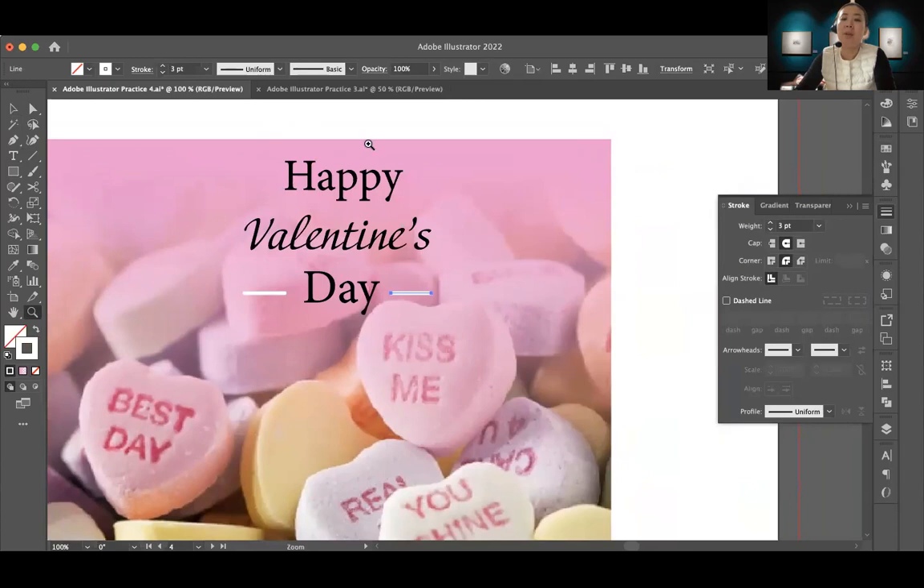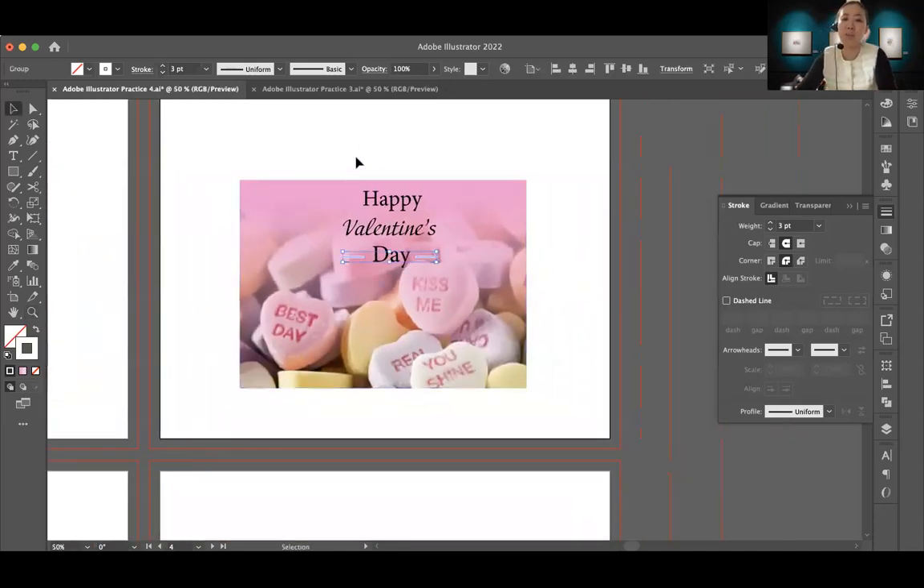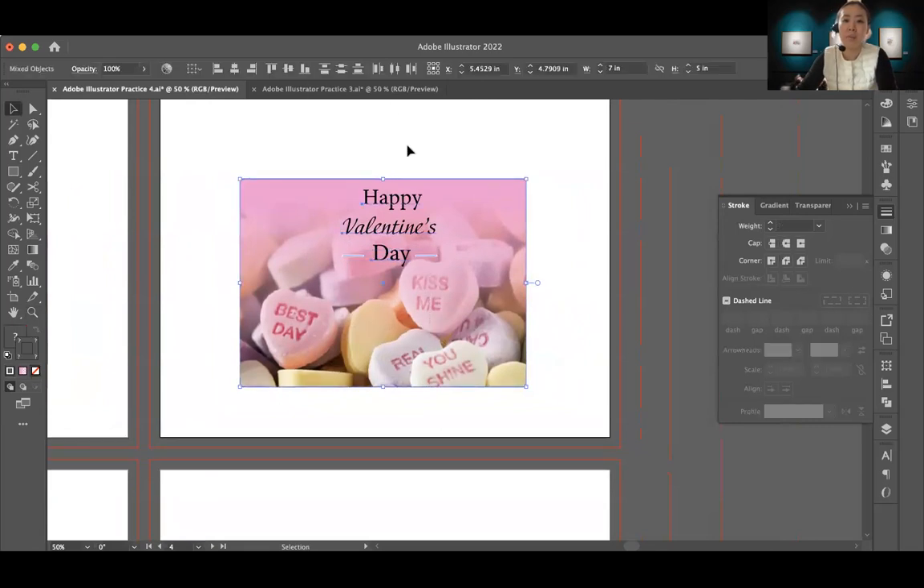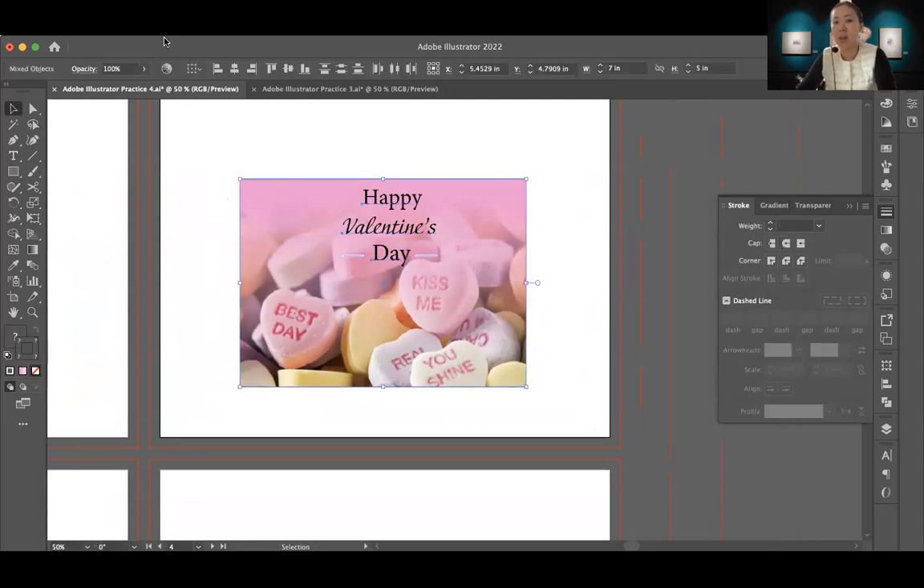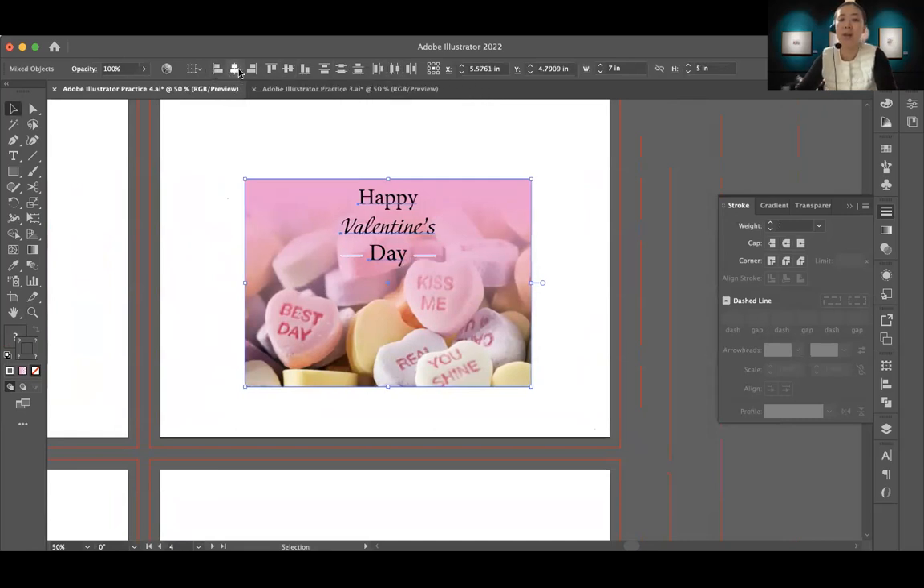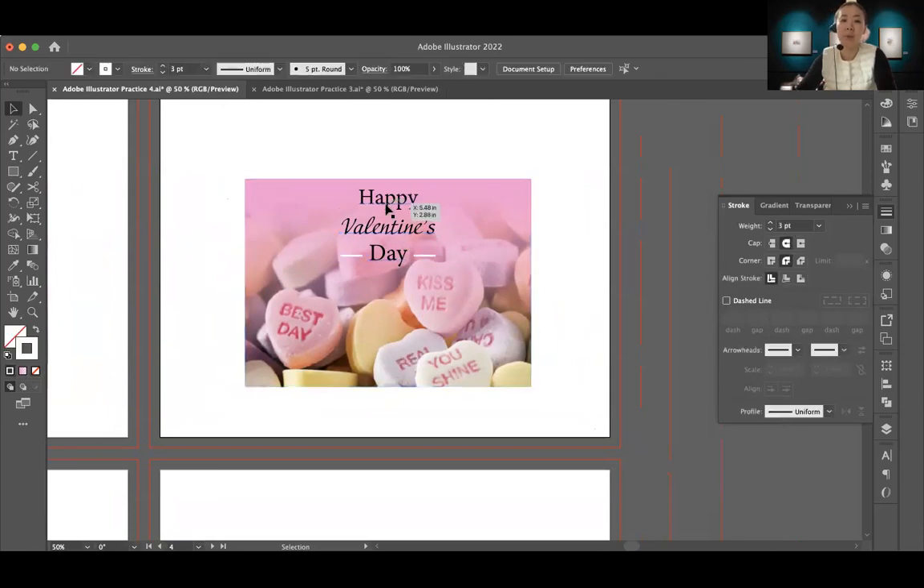And you know what? I'm gonna align all together, but these lines are separated. So I'm gonna make these two lines a group to make one object. It will be easier to align on the center. So I just drag all together and then go to the top panel to find the align options, then hit horizontal align center. See, everything is on the center.